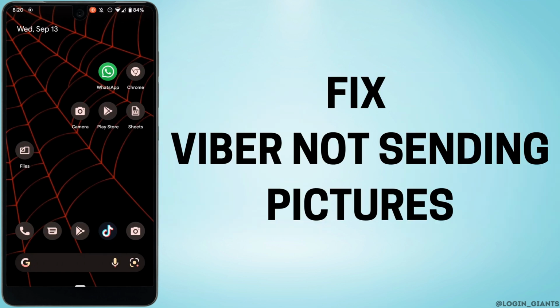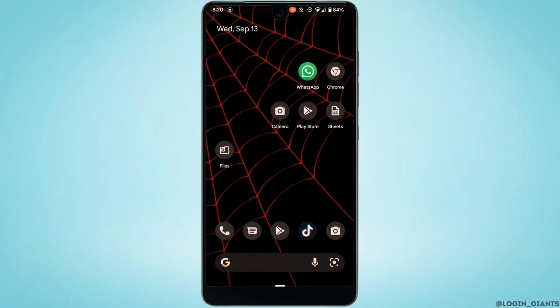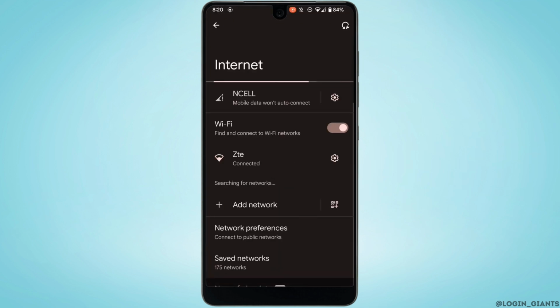How to fix Viber not sending pictures. The very first thing you want to do is to make sure that your internet connection is stable enough. Well, if your network is not working properly, then it might be one of the reasons that you are facing this issue. So make sure it is stable enough.